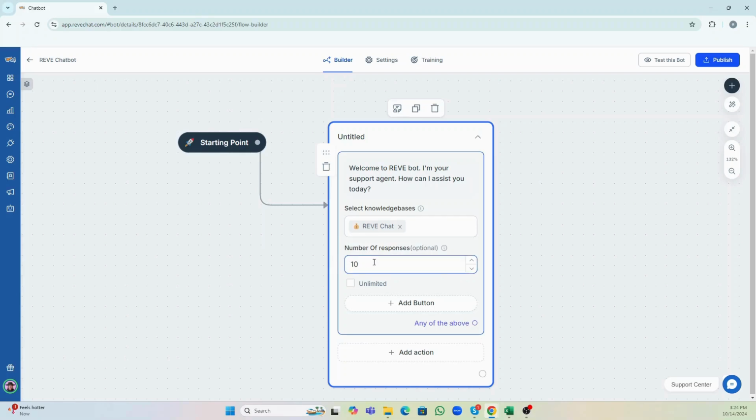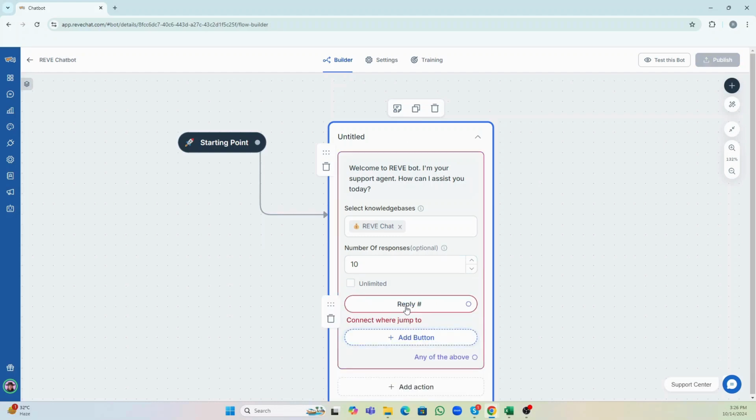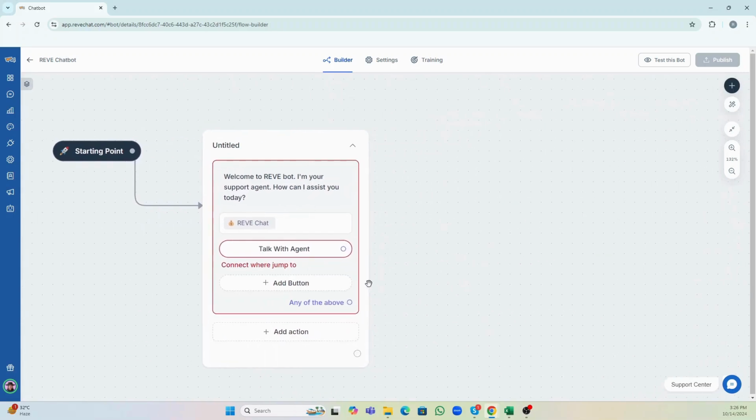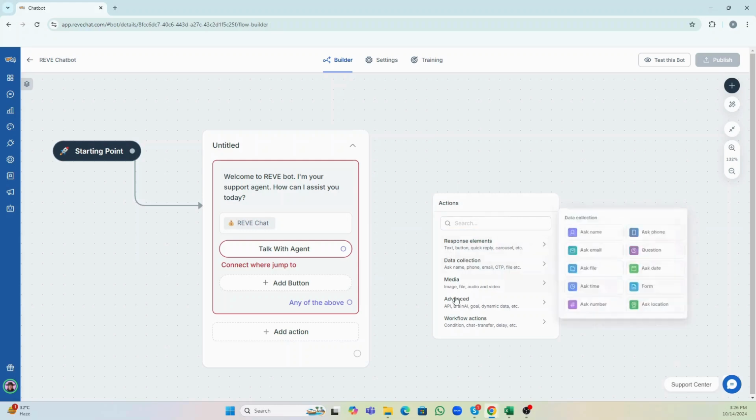We can limit the number of customer queries our simple LLM chatbot can answer before transferring to the next action by changing the number of responses, or we can select Unlimited, where the chatbot will try to answer customer queries until satisfied. We can add custom buttons to each chatbot LLM response if we want the customer to be directed to a different node. Let's add a Talk to Agent button that will trigger a new node and transfer the chat to a live agent. We will transfer the chat using the Chat Transfer action.